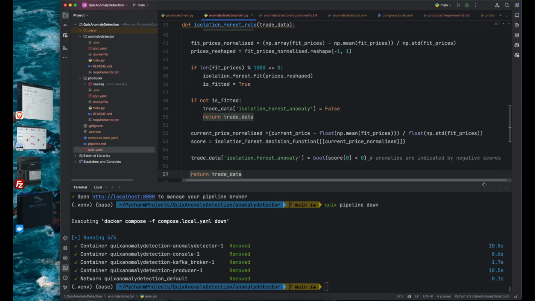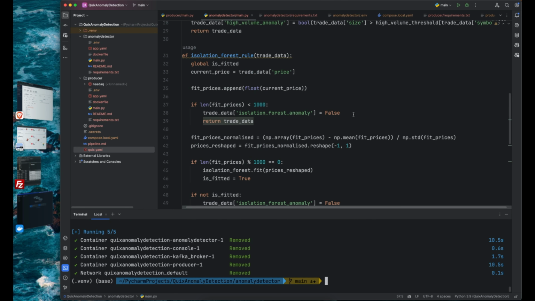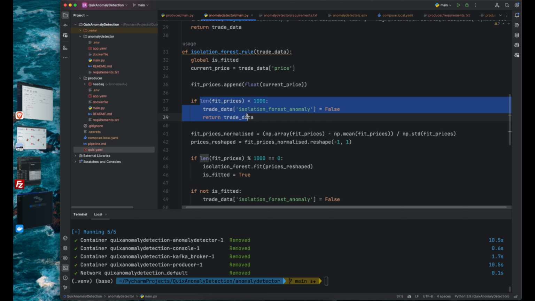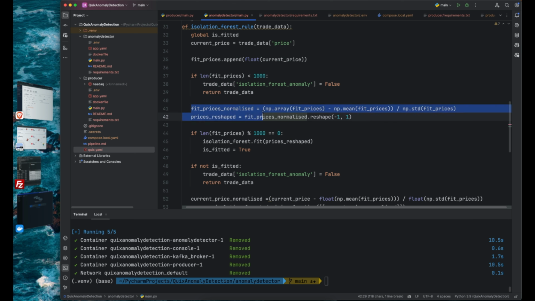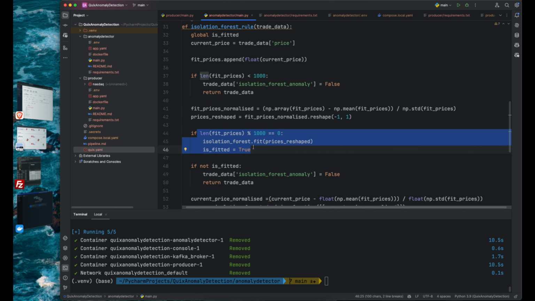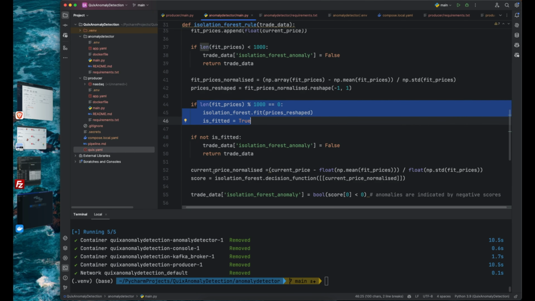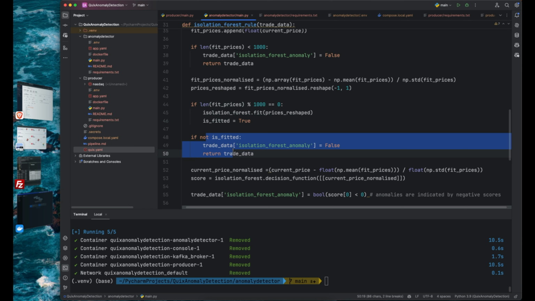Again, to quickly run through this again, we get in the price, right? Then we fit it into the list of prices that we've identified. If anything is less than 1,000, we are not training the data with that. But if it is above 1,000, we get the normalized function, reshape it for the fitting, and then every 1,000 milestone, we retrain the data. But initially, we just go straight into this, and if we have fitted that data, we return the result, and we return false if we have not fitted it.